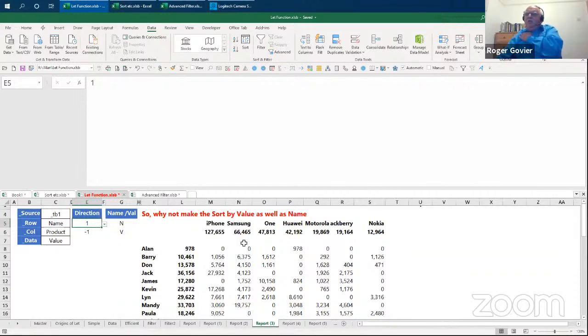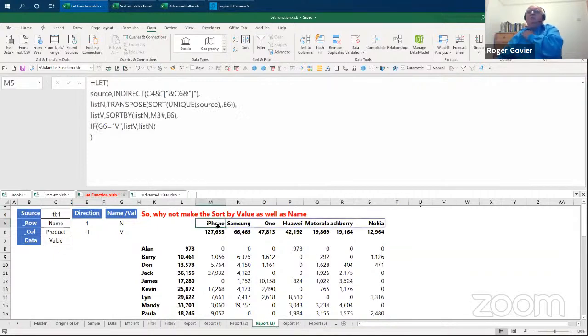And again, that's where this bit came in, which I started to show you. So list by name is just sort unique in the direction that's given by what's in E6.